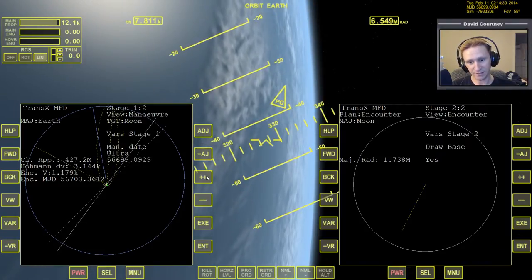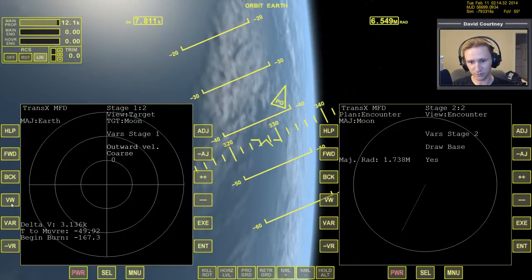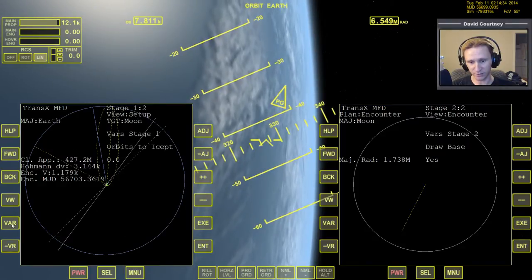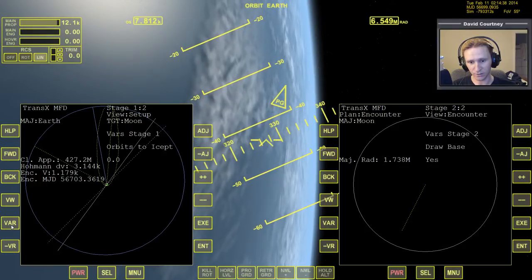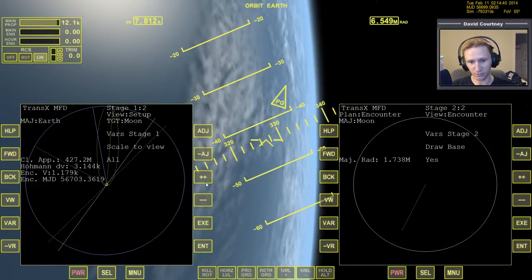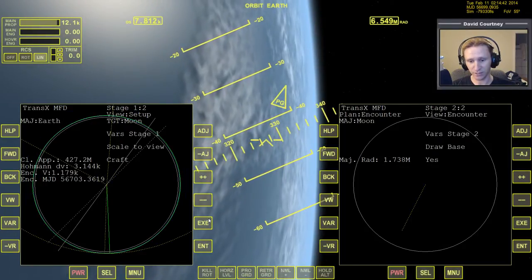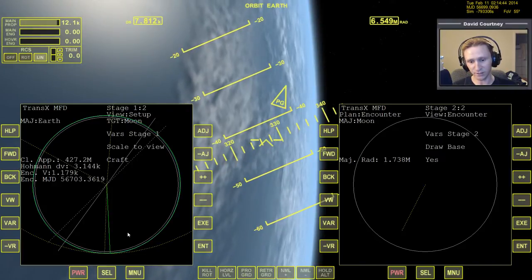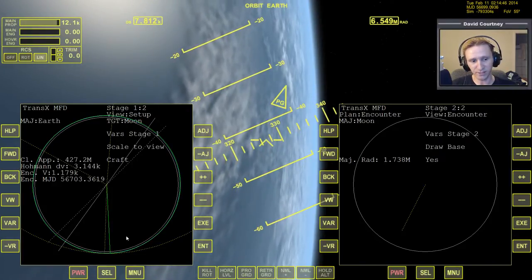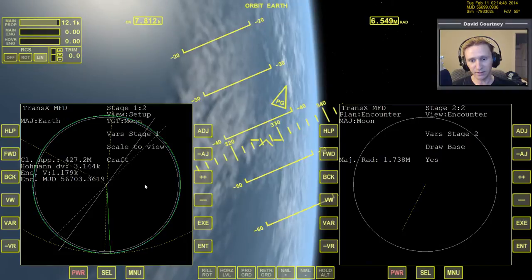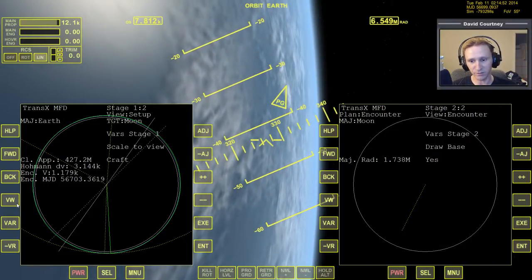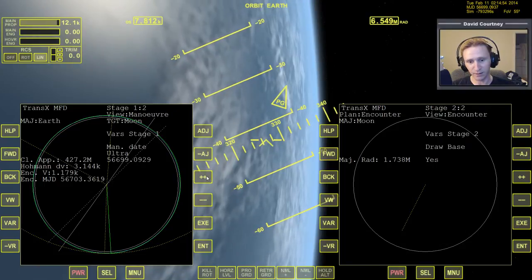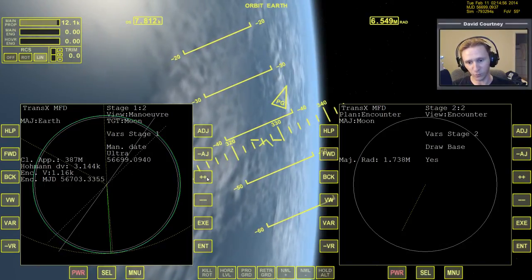And that's because, let me actually do a view setup here for a second, and I'll see if I can show you why that is. I want to scale to view craft. The reason why it's changing is because we are saying where in our orbit around the Earth we want to do the burn. So let's go back to the view maneuver and keep moving the clock forward.